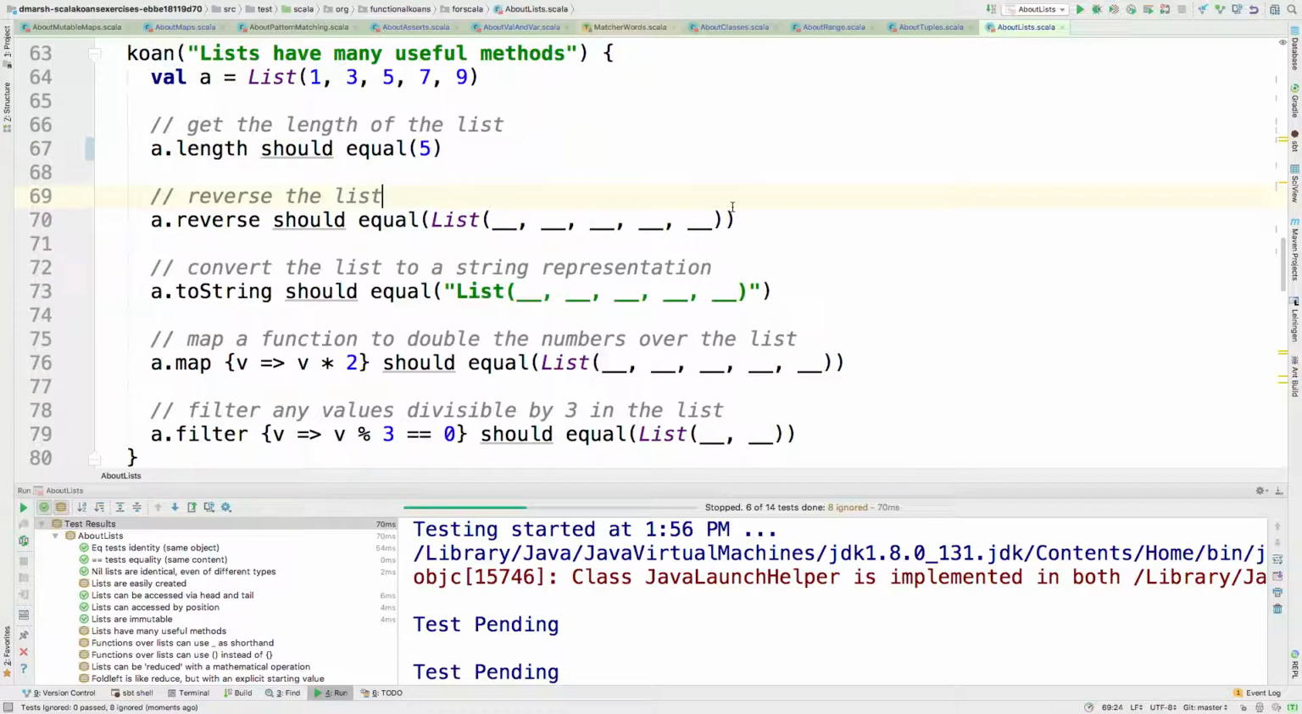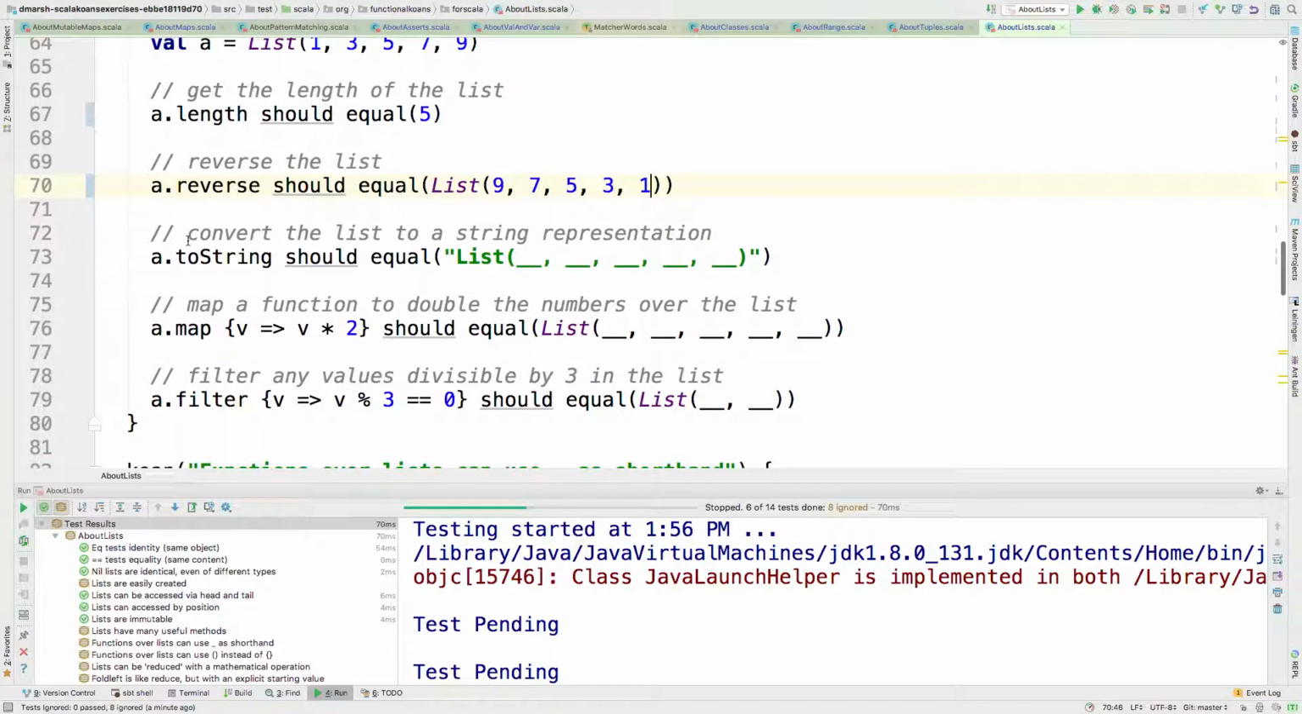5. All right, and now this is the common interview question, and this is actually the correct answer to that interview question. How do you reverse a list? a.reverse. So what should my list be now that I've reversed it? Right. 9, 7, 5, 3, 1. Awesome.